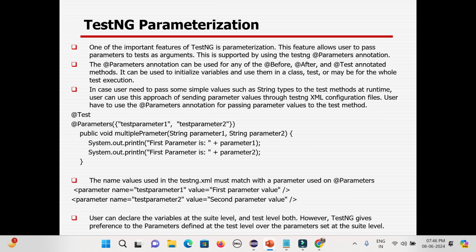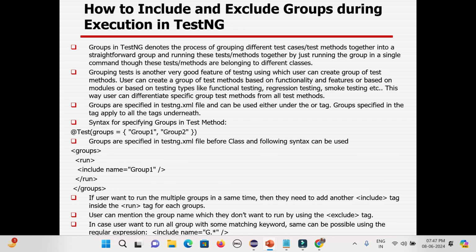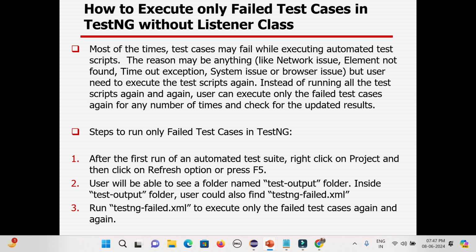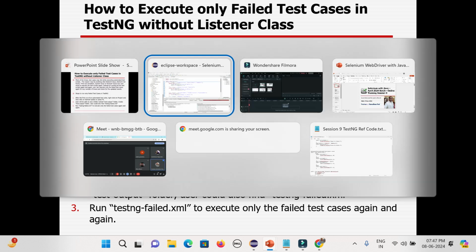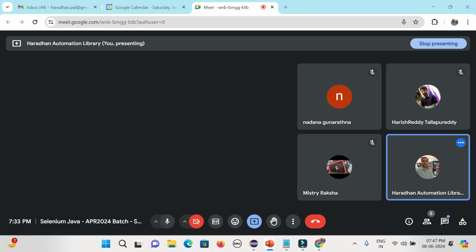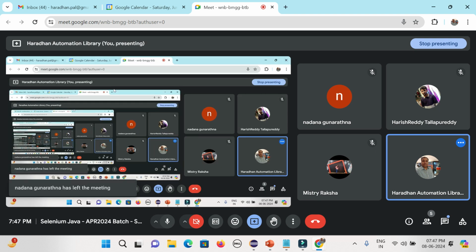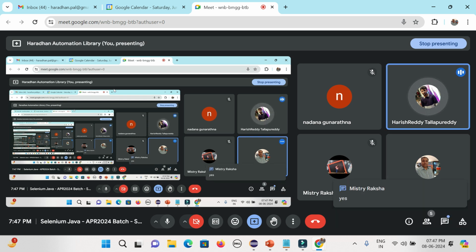Next one is TestNG parameterization. After that I will take a pause. In case you have any questions, we will discuss. Before proceeding, does anyone have any questions from these two topics, grouping and how to execute failed test cases without a listener class? All good? Yes. Okay.